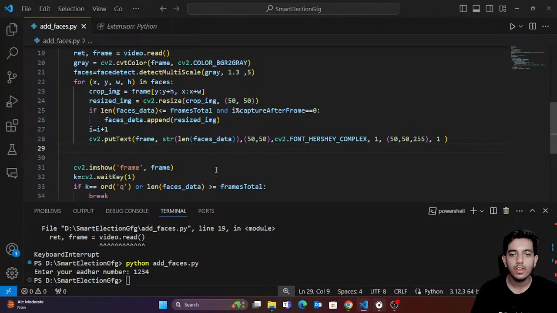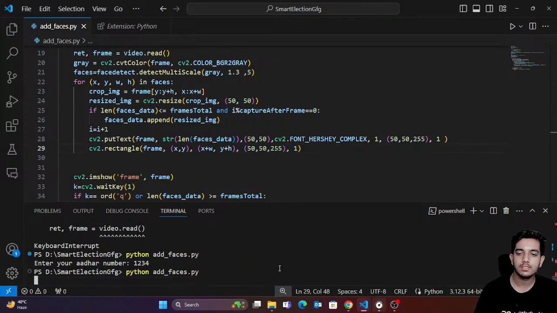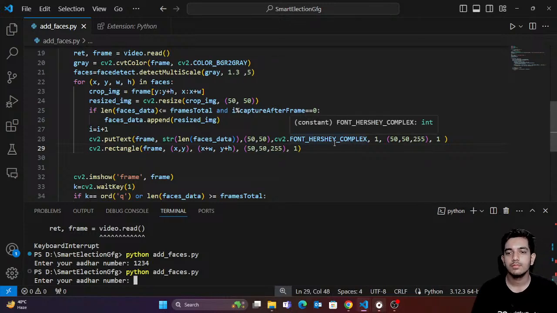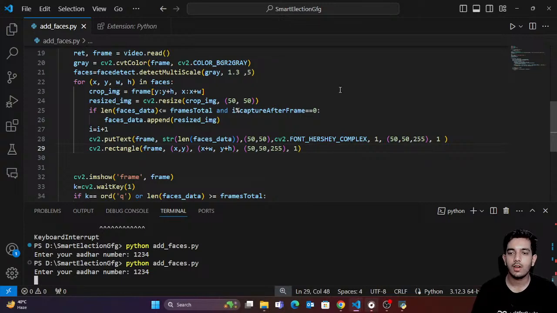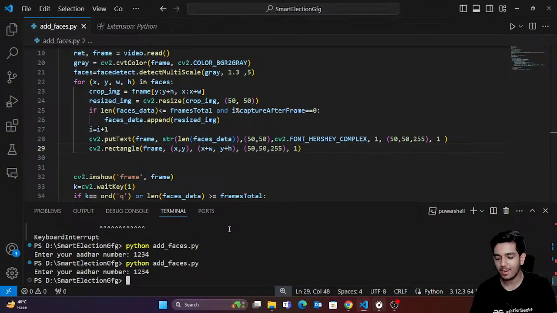Now similarly, I want to create a rectangle box around my face. So how can I do that? I'm just saying, at a specific height and width, create a box. If I save this and again run add faces, let's check this. You can see it's trying to open this. Again, I have to run this.